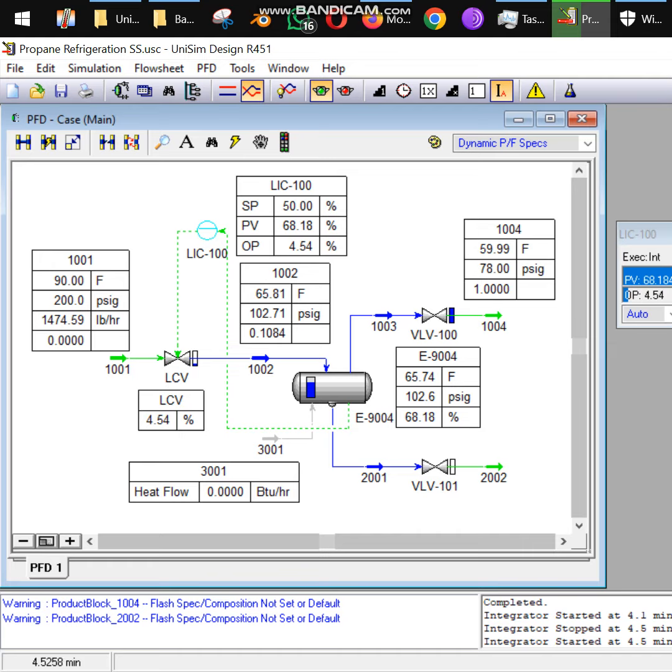Okay, when we start the simulation, we can see that the position of the LCV actuator is decreasing because the level in the vessel is increasing. Therefore, it's trying to control the level in the vessel. Okay, so this is a simple simulation which you can create to simulate a level controller in a vessel.